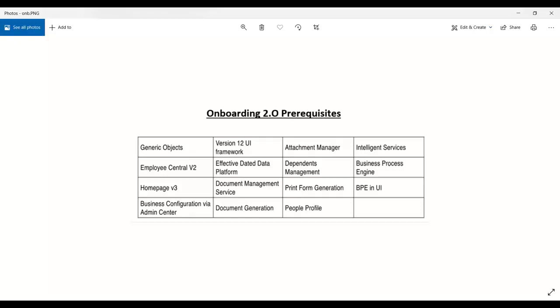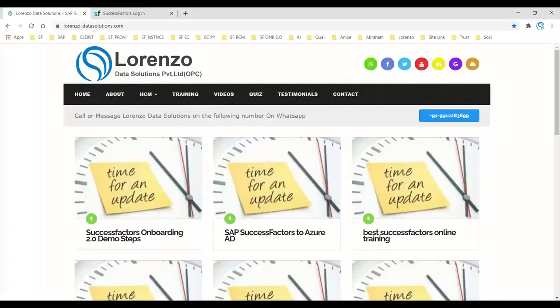Okay, so these are all the things that I wanted to explain, which are required for onboarding 2.0 as prerequisites for the successful configuration of your onboarding 2.0 functionalities, right? So I hope it's clear to everyone, and I hope it gives us some idea for a better understanding of setting up your onboarding 2.0 for proper configurations. So I request you all to go through it, and I hope it helps you in a better way.